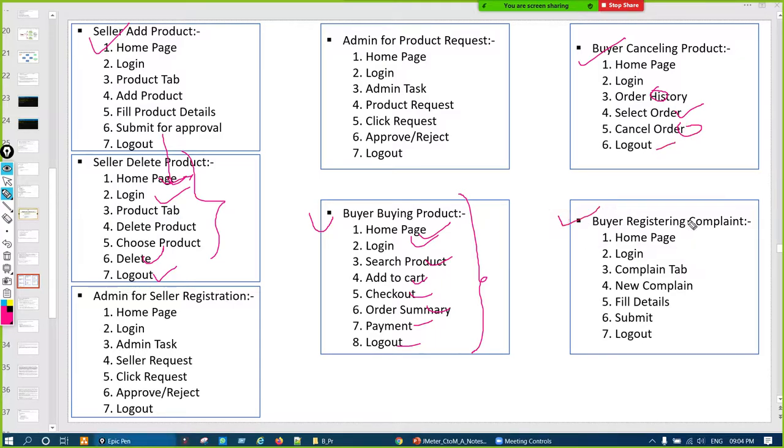Then there is the buyer registering a complaint, if he wants to give any feedback or raise any complaint. Nowadays everything can be done from the web only, right? In Flipkart this option is there, on Amazon it is there. Directly go to the accounts page, select the product, and raise the complaint. They will call you or send an email, right? So for that this is the scenario.